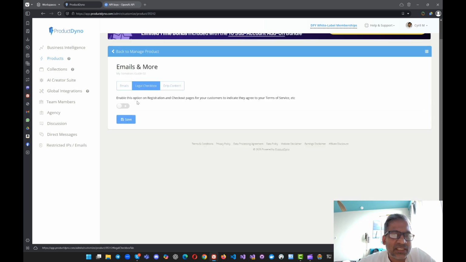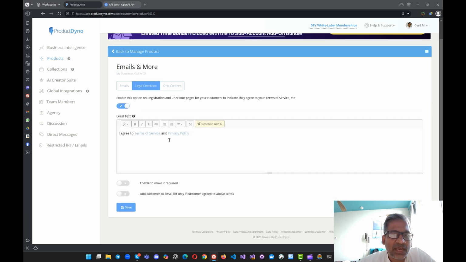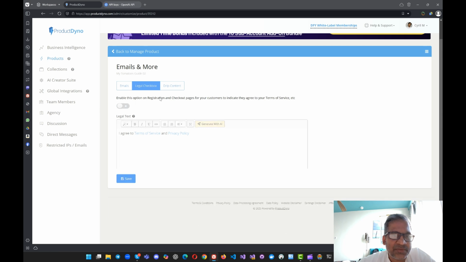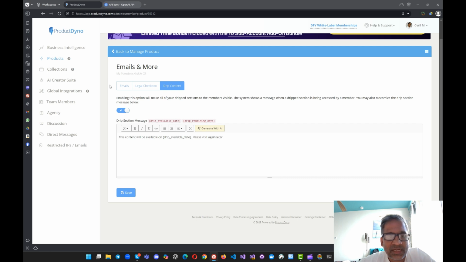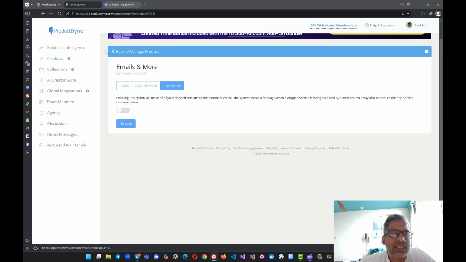There is also a legal checkbox. So if you enable it, then you can put in a legal notice there. People will have to agree to it. And if you have drip content, of course, you need to set up drip correctly. Then, whenever a message is available, whenever a course is available or content piece is available, an email will be sent to them. So that's what emails are all about.